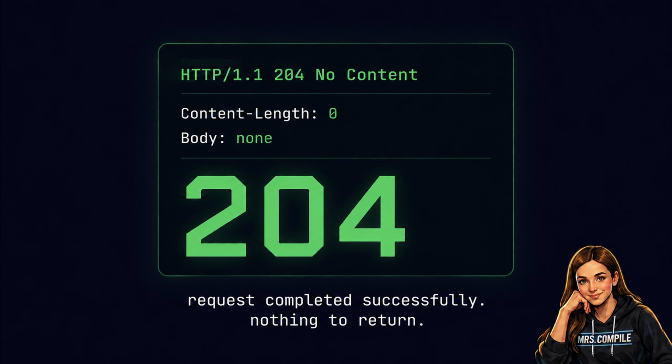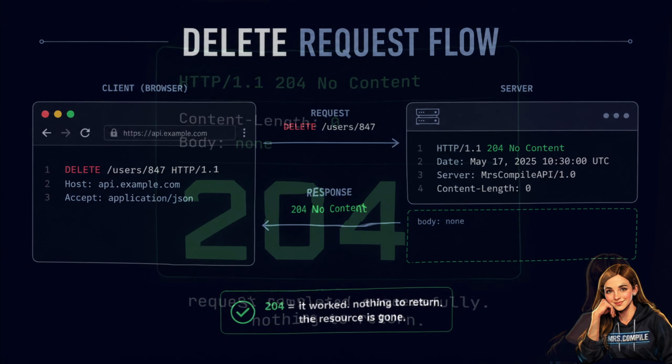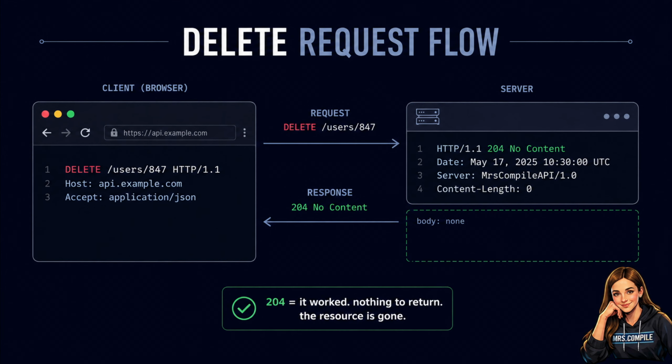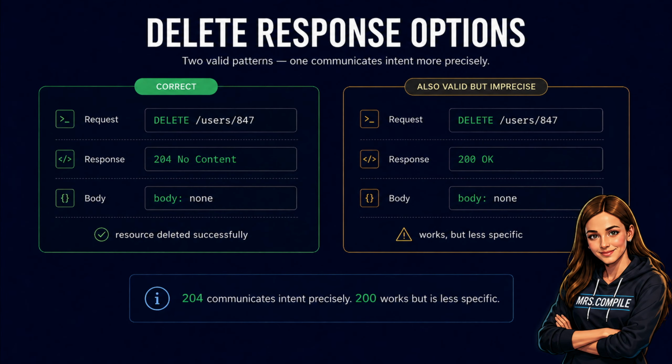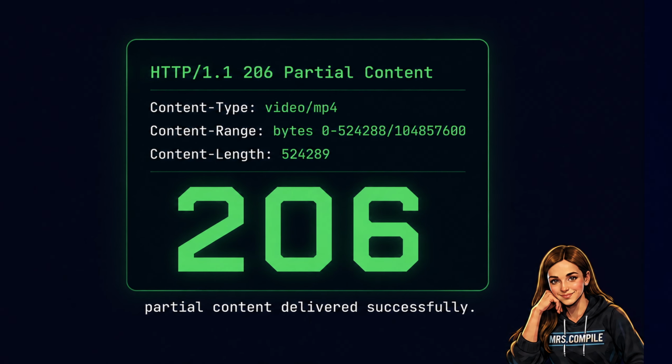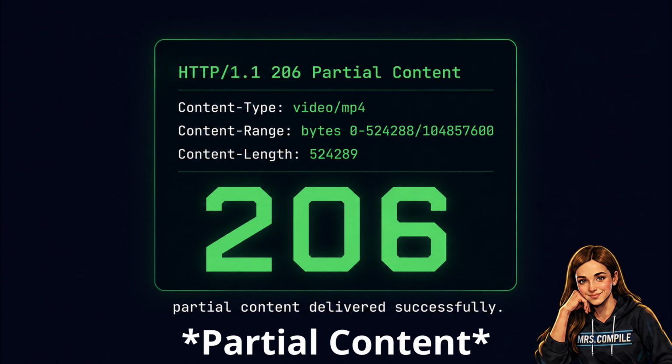204 means no content. Success, but there is nothing to return. Delete requests return this frequently. You deleted the resource. It's gone. There is nothing to send back. 204 is clean, correct, no body, no padding. If an API returns 200 with an empty body, where 204 would be correct, that's a minor code smell. Not wrong, but imprecise.